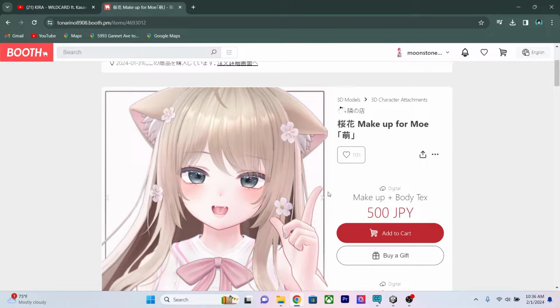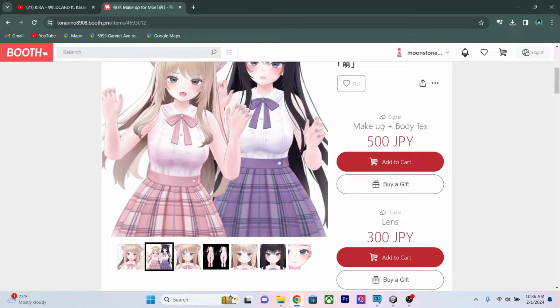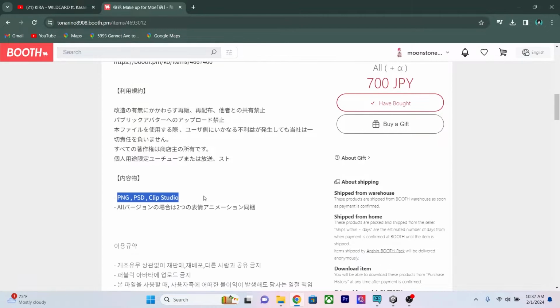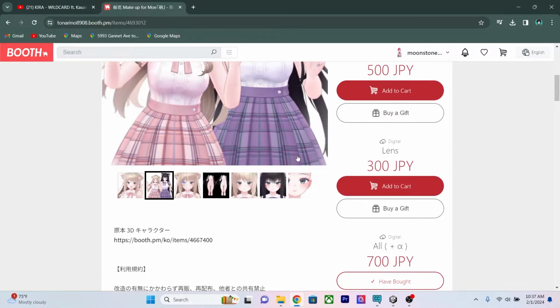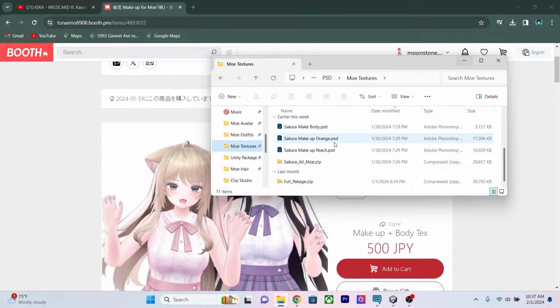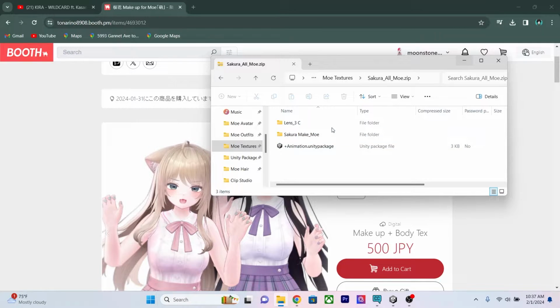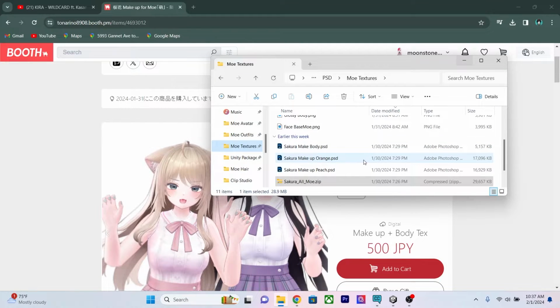So this is the makeup I want to use. It says you get the makeup and the body texture, but it at least tells you this in English. So it gives you a PNG, a PSD, which is the Photoshop, and it looks like it also comes with a clip file as well, a Clip Studio Paint file. So if you have either one of those, that'll be fine. So I have the PSD file separate, but they're also right here. So we're just going to open up, let's do the Peach PSD.